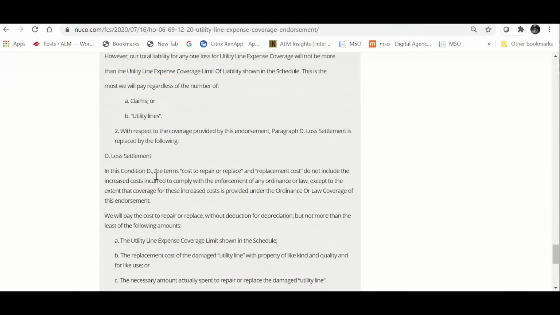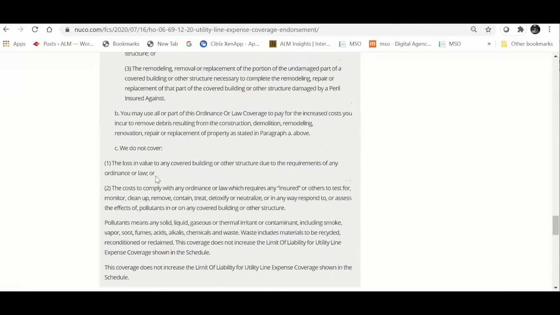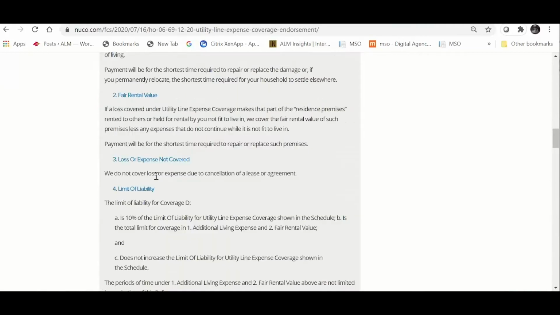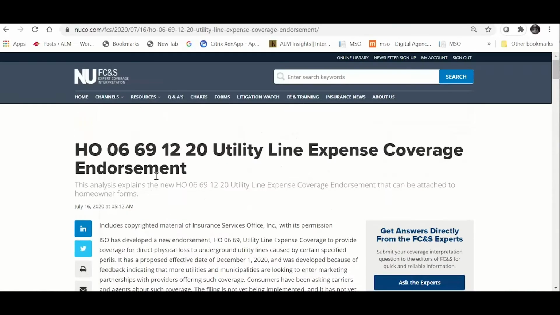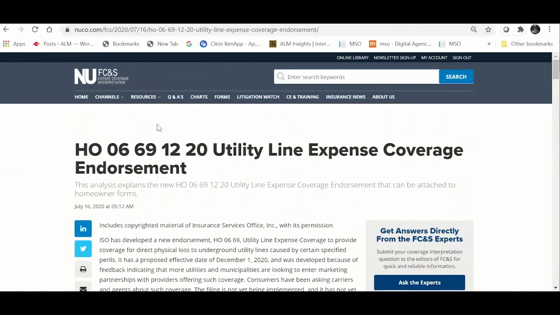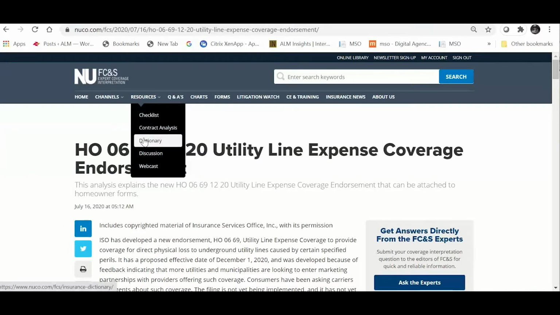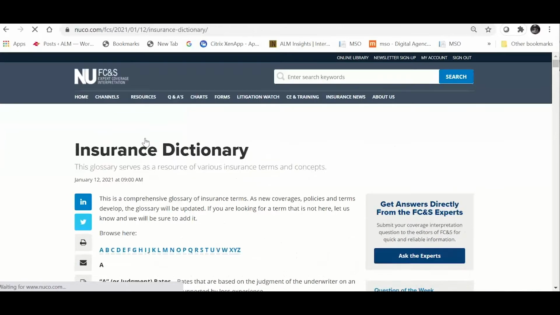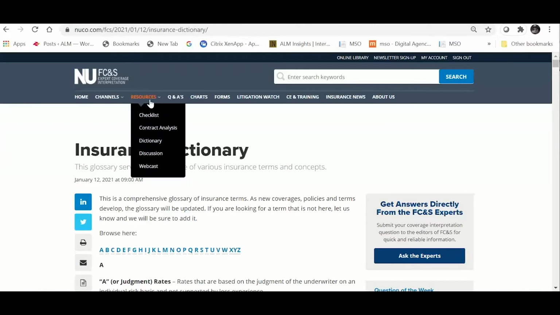We may link to other articles. We may link to litigation watches. We may link to policy forms. It just depends on that particular article and what it needs. So that's what you're going to find under contract analysis. Under dictionary, well, that's going to take you to our dictionary. It's just a handy way to get to it because it's a reference source. And so you don't have to type it into the search. There's the dictionary.